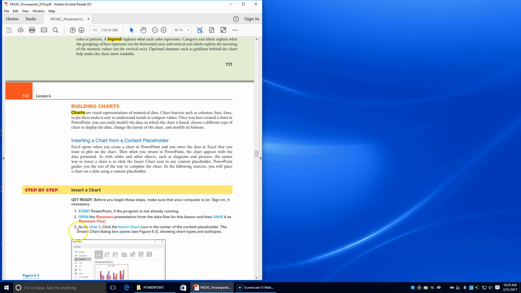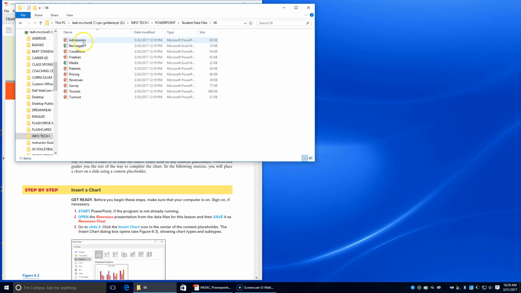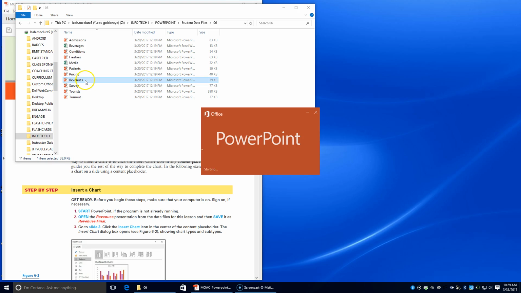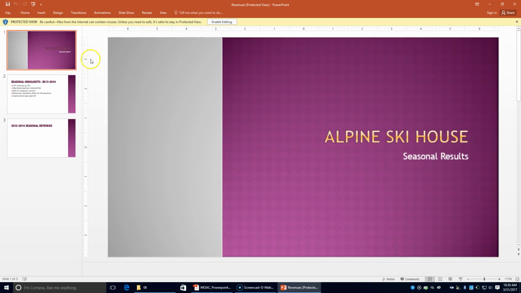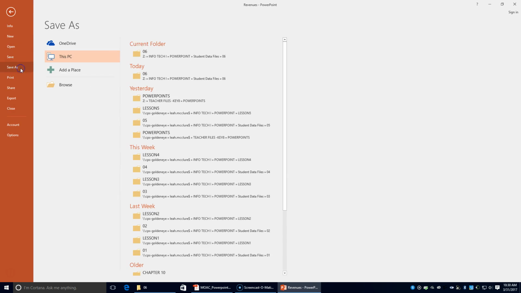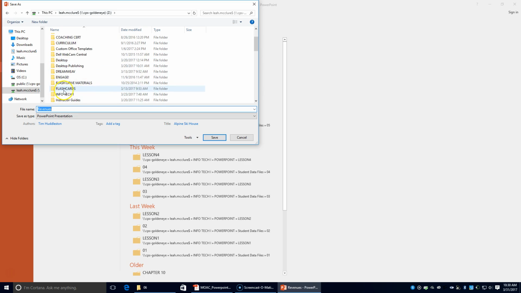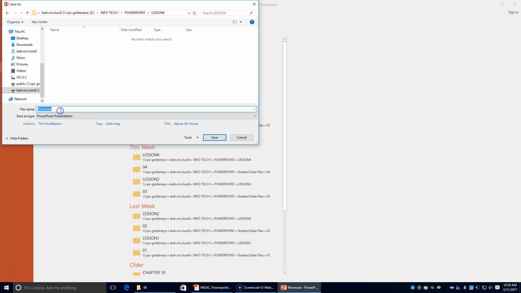All right, first we're going to be building charts, so it tells us to open up revenues in our chapter 6 folder. Enable your editing, and we're going to save it in our PowerPoint lesson 6 folder as revenues. I believe it was revenues final.